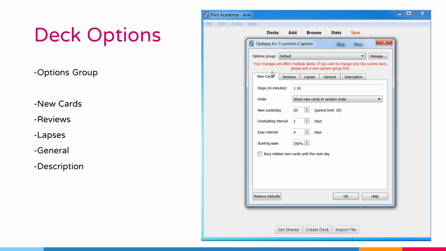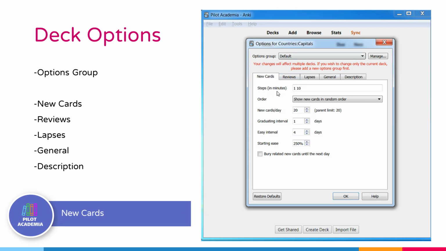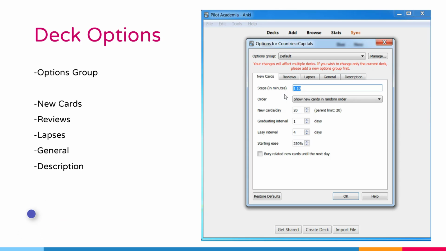In the new cards section, steps controls the number of learning repetitions and the delay between them. Steps over a day are supported as well. If you want, you can define a schedule like 10 minutes or 1 day or 3 days, then finally 7 days before the card becomes a review card.